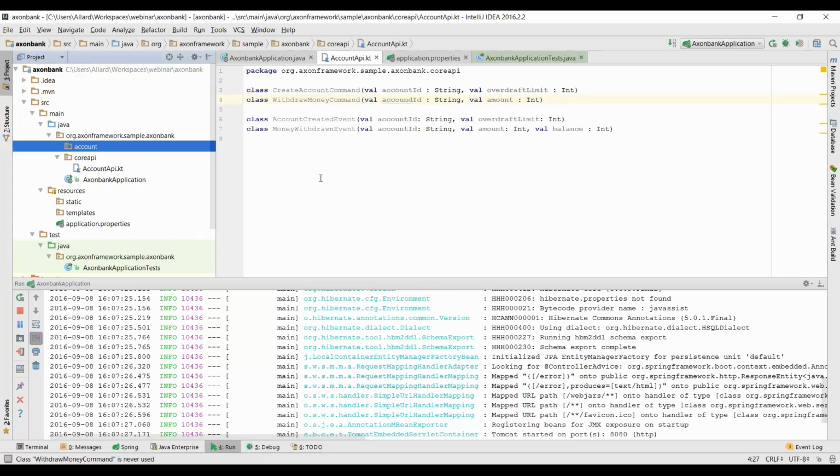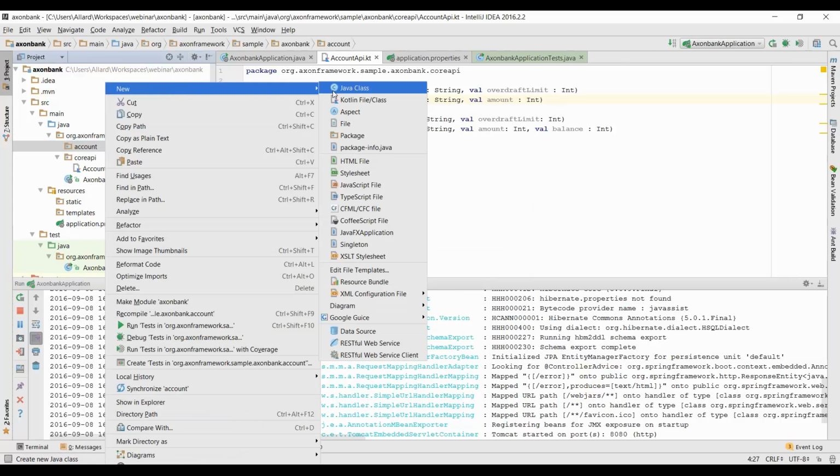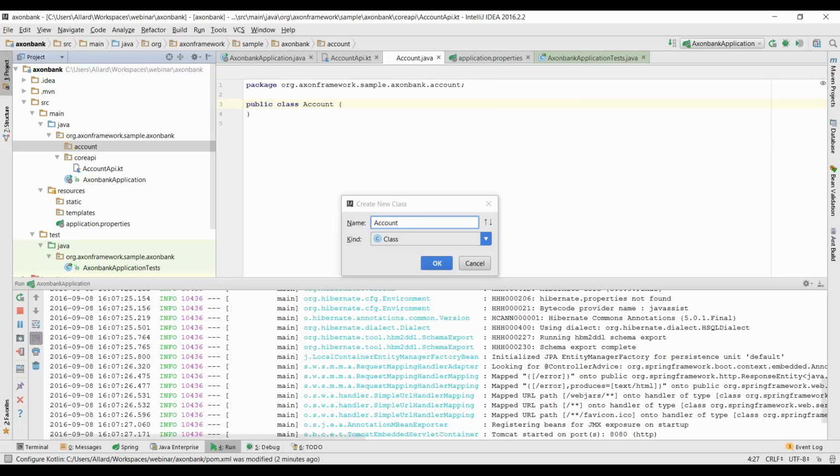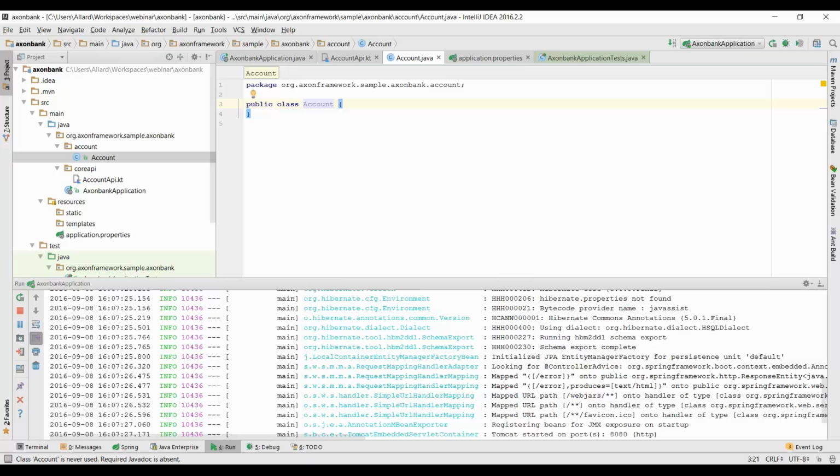Right now, let's create a little account aggregate. Account. Now in Axon 2 we needed to extend the abstract annotated aggregate root. Right now we don't need any of that. Of course we need a little more than what we have right here, but we'll get that later. Right now all we need is the core API and the aggregate.